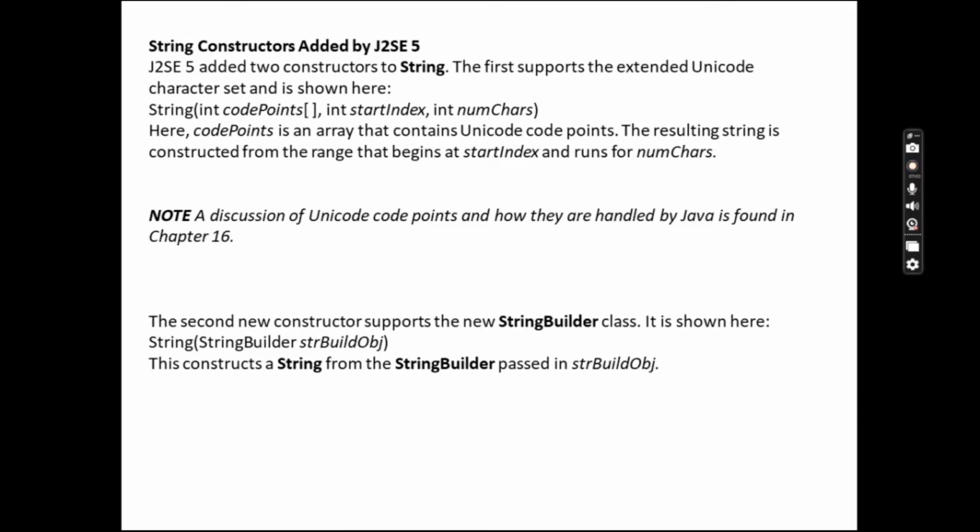The second new constructor supports the new StringBuilder class. It is shown here: string builder object. This constructs a string from the string builder passed in the string builder object.